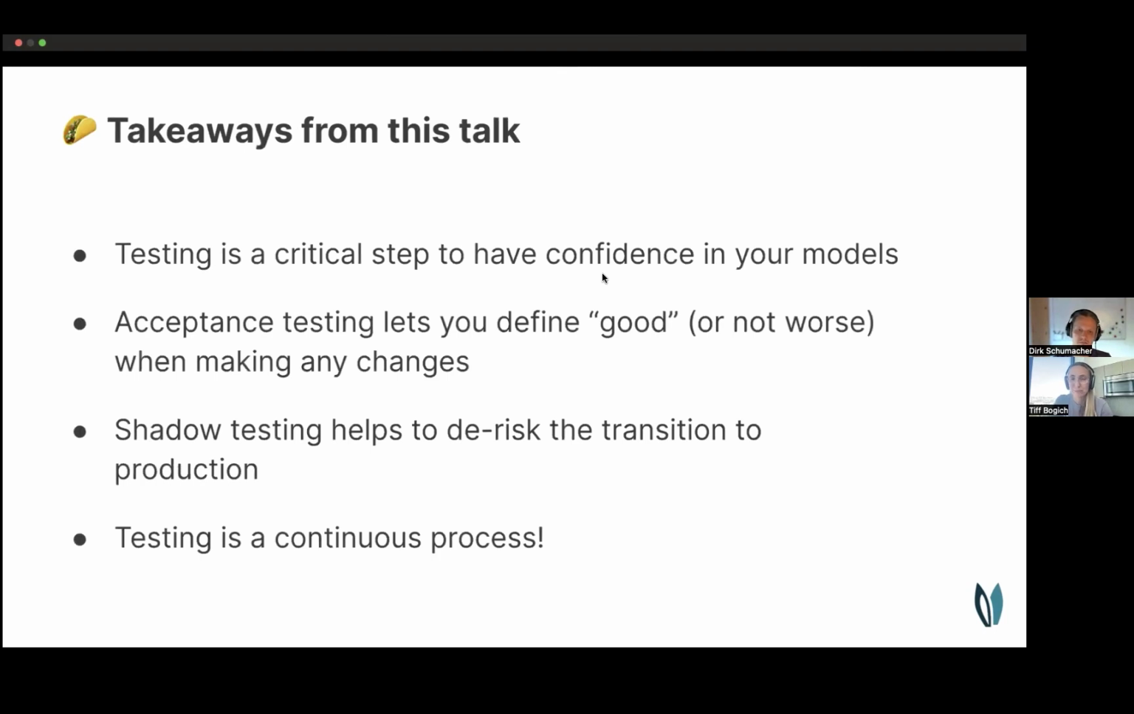All right. Before we move to questions, just a quick summary. Hopefully we're all in agreement at this point that testing is really a critical step when you want to gain that confidence as you iterate on your models. We spent some time on acceptance testing and shadow testing. These are two of several great tools for increasing your confidence as you get closer to production. And just reiterating again that testing is really a continuous process.